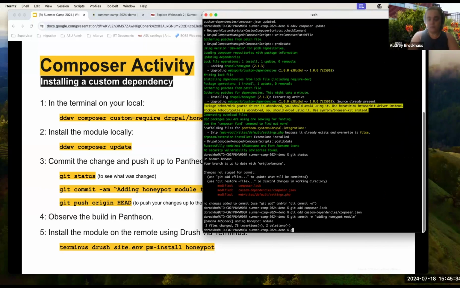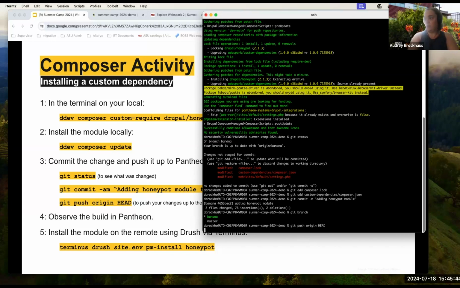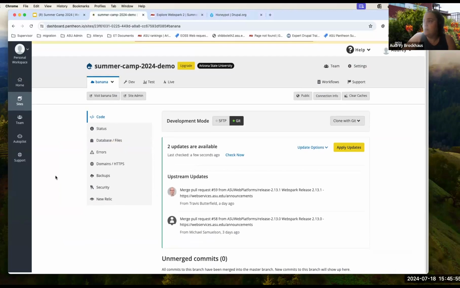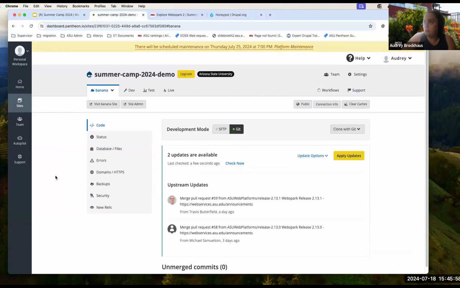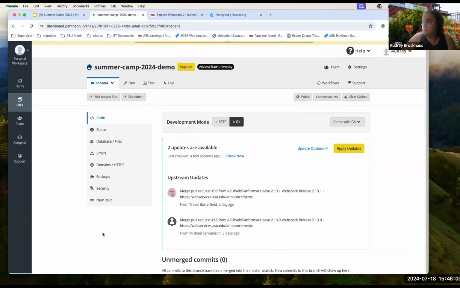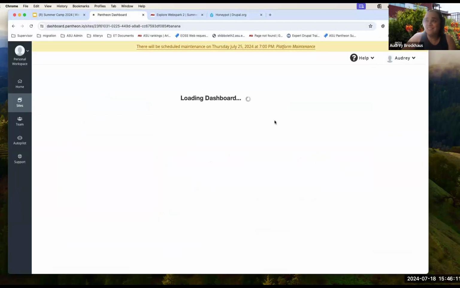Okay. I'm going to check that I'm on my correct branch. Okay, I'm on my banana branch. So I can push and I don't need to worry about it. Git push origin HEAD. That will push my branch, banana, to the branch that has the same name on origin, which is Pantheon. So while that pushes, we can go to the multidev. And in a second, we should see something happening here. There we go. Something's happening. Oh geez, I shouldn't have refreshed.